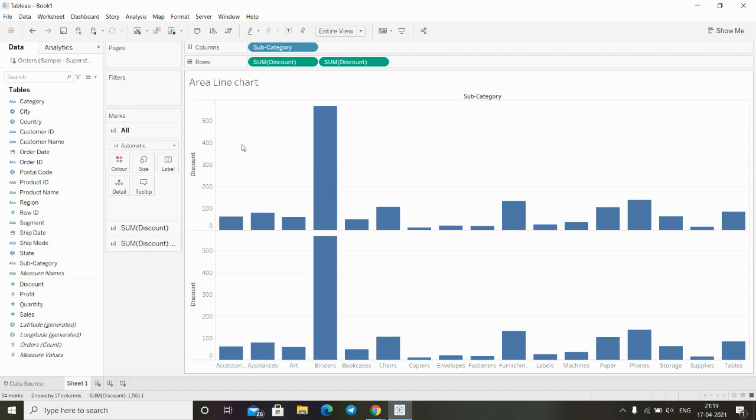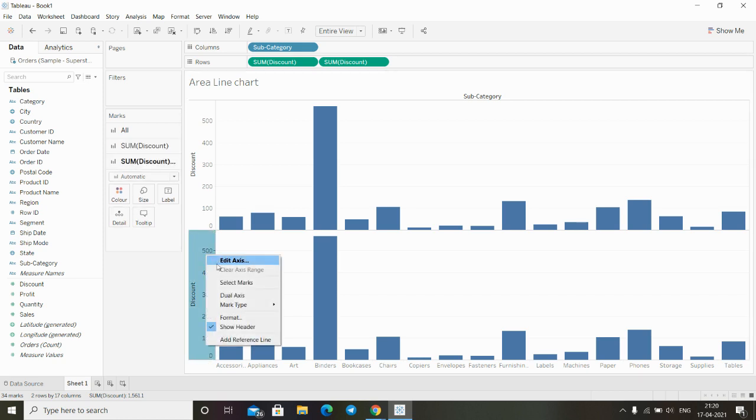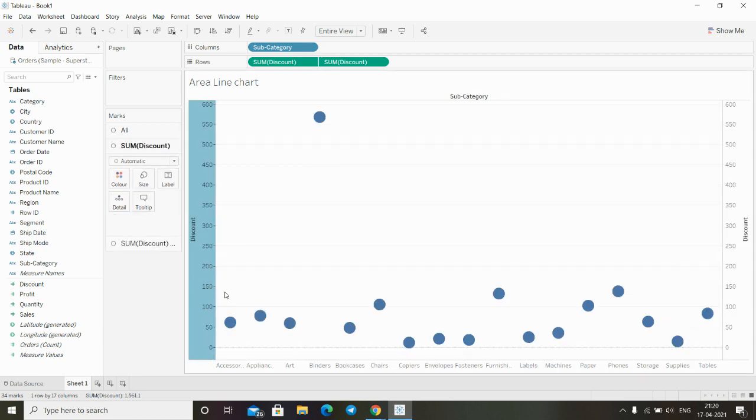One is all, which is represent the whole chart, and second one is sum of discount, which is the upper chart, and the second sum of discount is the lower chart. So what I'll just do now, I'll right click on the axis and I'll select the dual axis, and then after that I'll again right click on the chart and click on synchronize axis. So now we can see the both of the chart has been combined.